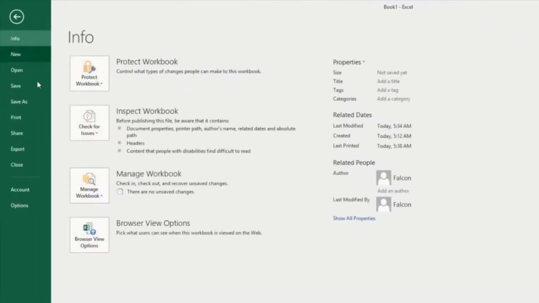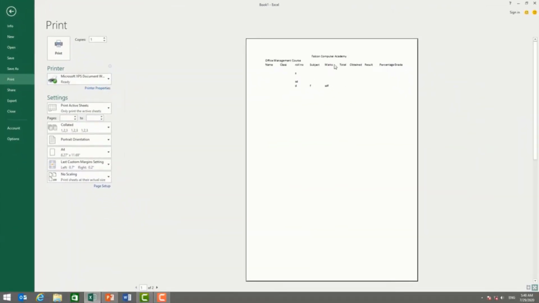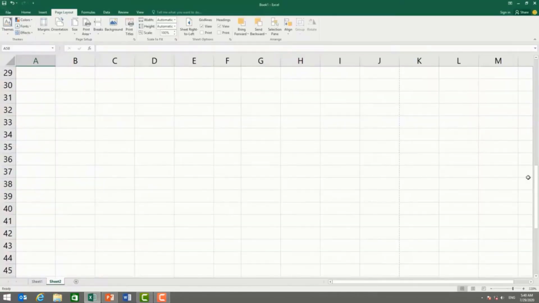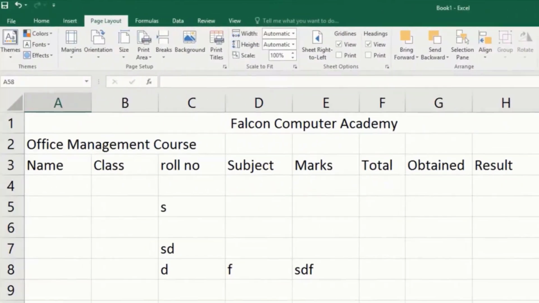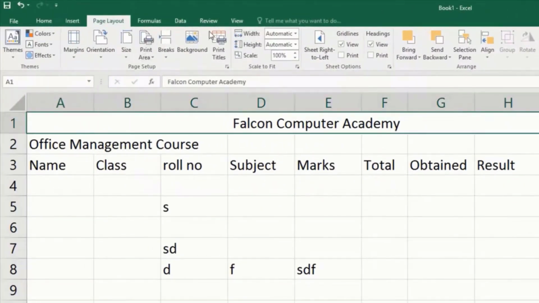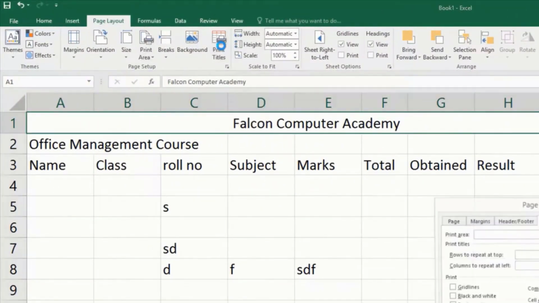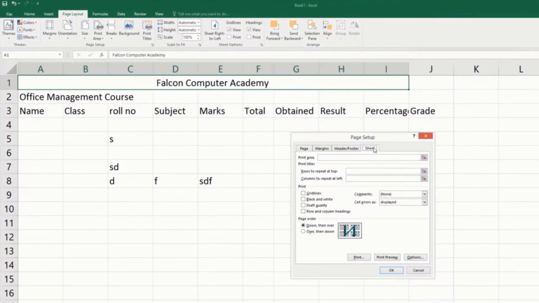Now, after that, when we click on File and then click on Print, you can see that on page number 1, we have Falcon Computer Academy Office Management and the rest of the data showing up here. On page number 2, only the names are appearing. So what we want is that the data we have here, where Falcon Computer Academy Office Management and this text is written, should appear on every page, including page number 2. For this, we use the Escape key on the keyboard and go back to page number 1 by scrolling. In this way, click here, and after clicking, you need to click on Print Titles.